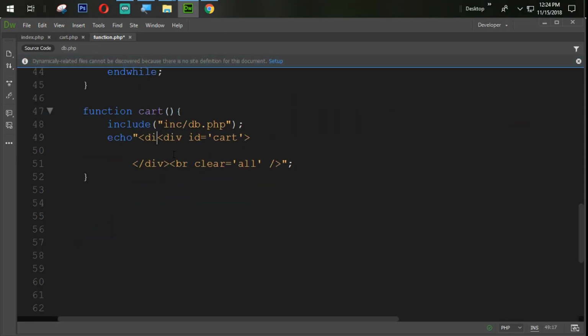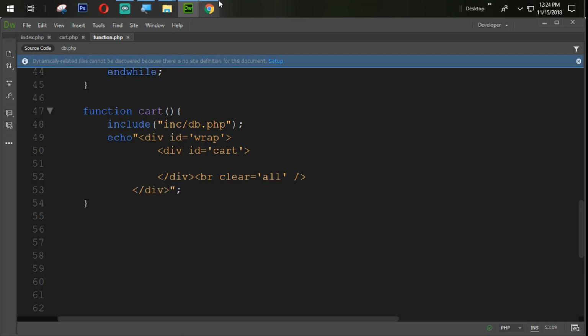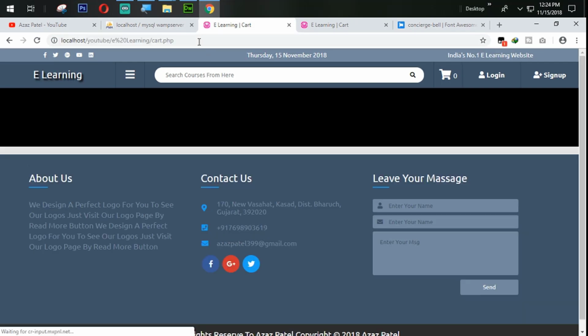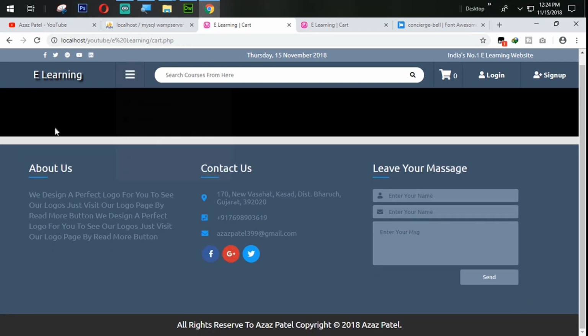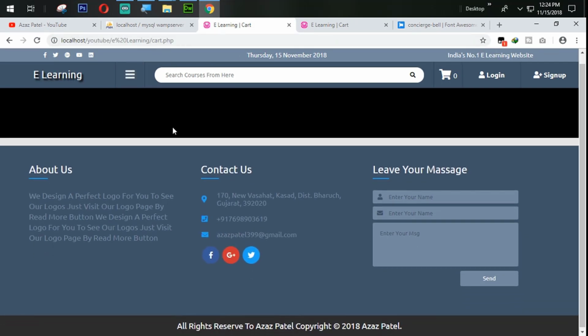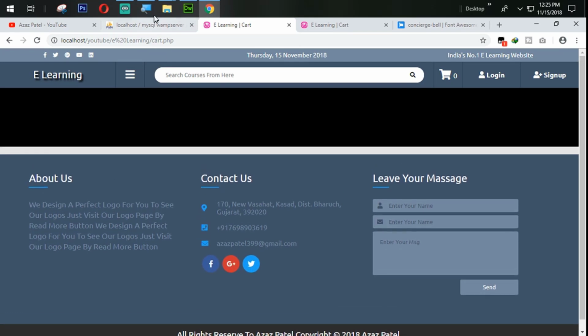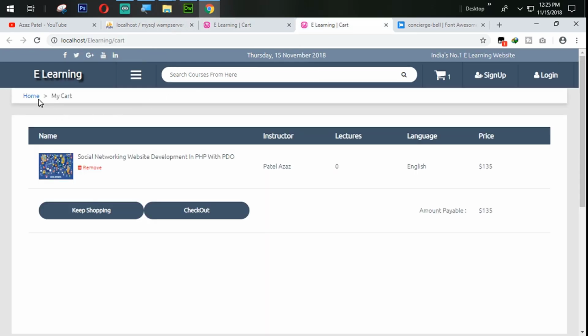Okay, from here, div id equal to wrap, and we'll close that wrap after this one div. Okay, so when I refresh that one, you can see that now the 5% padding is coming perfectly. So now our next task is we need to design this one.